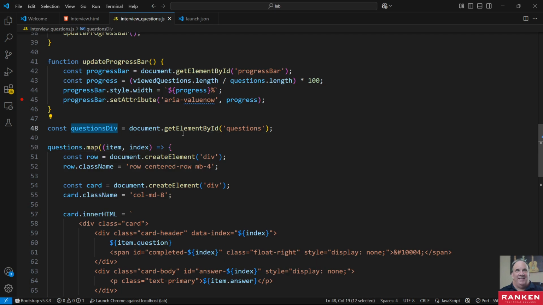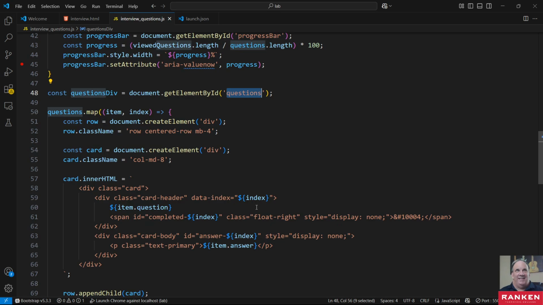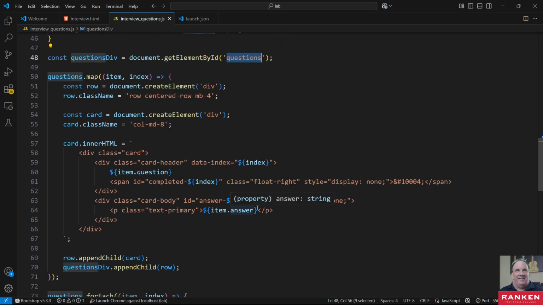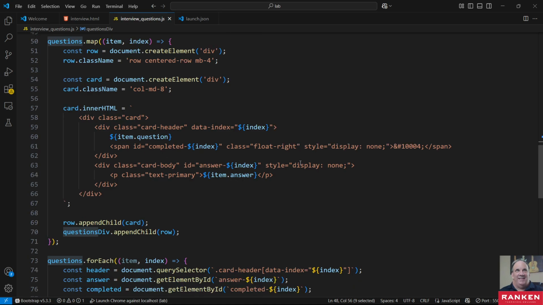And then here we're just getting the question div, which is basically the div that's in your HTML. That's right there. Okay. And then here's our basic map, right? We looked at all this and are just letting you guys see this a little more, for the video's sake, if you need to walk through this. So you make sure that you append the card to the row, and then you need to append the row to the question div.